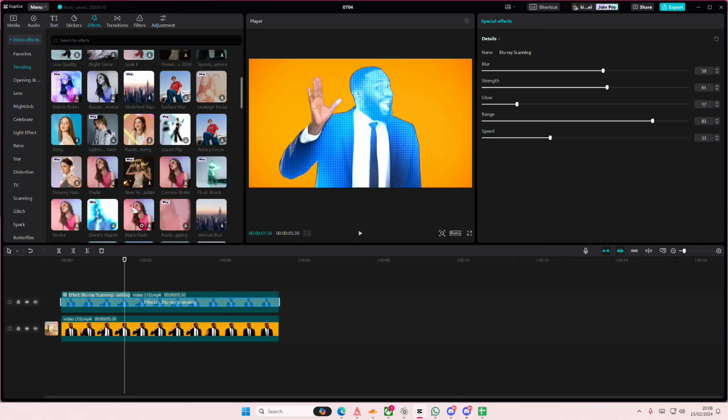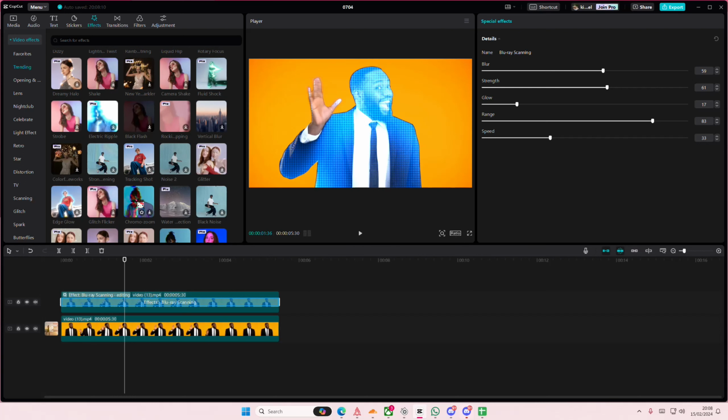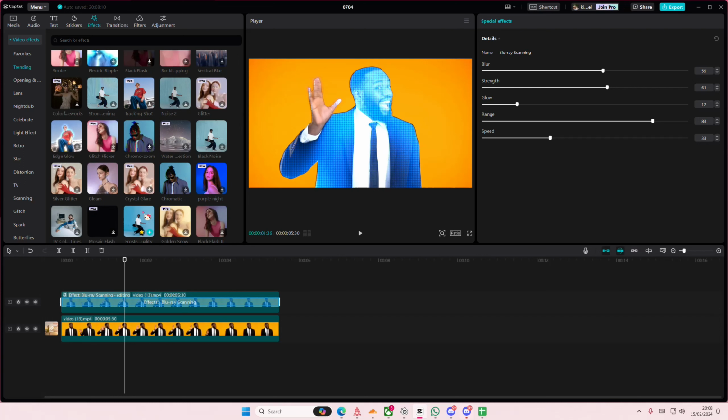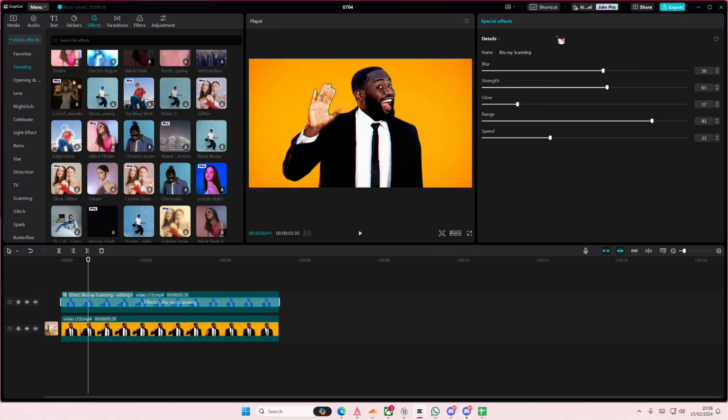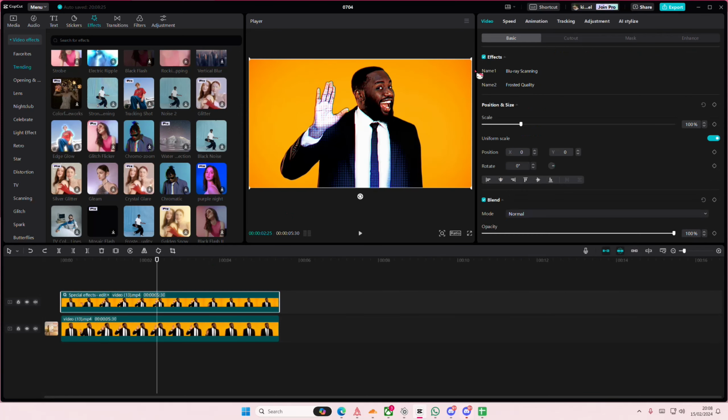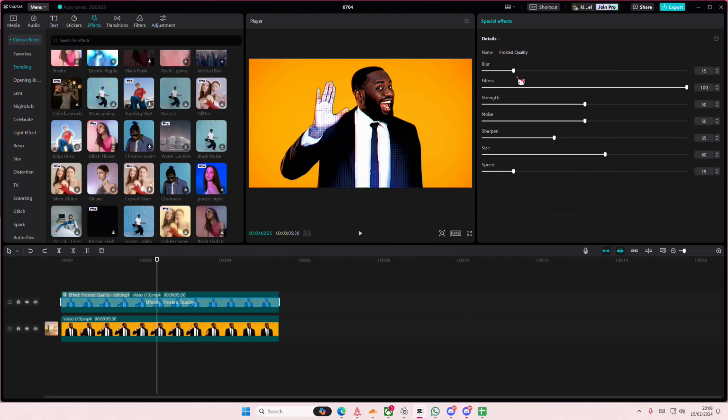This is all under trending, by the way. So you're just going to find where it is here. You're going to get frosted quality and you're going to add it to your image as well. Let's go. Whoops. Let's go back to the effects section here, and you're going to blur it out a little bit, and you're going to add more noise.